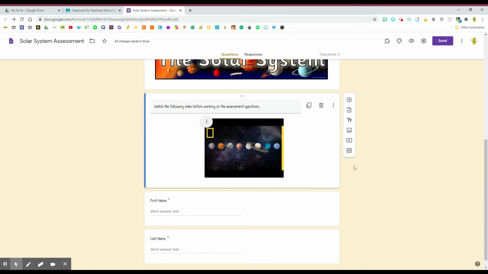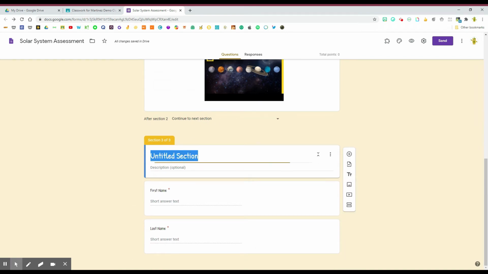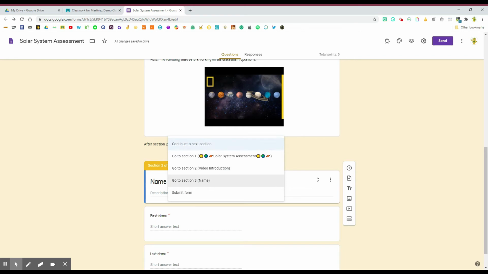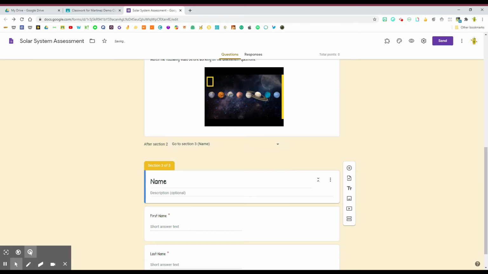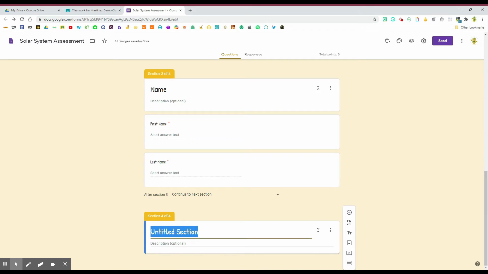I will then add another section, and this section will be for their name. So this section is where they will type in their first and last name. And again, after they watch the video, it's going to continue to the next section, but if you want to make sure that it's going to go there, click on go to section 3, name. After I am done with the name section, I will add the next section, which will be section 1 of the quiz. And this will be for open-ended questions.